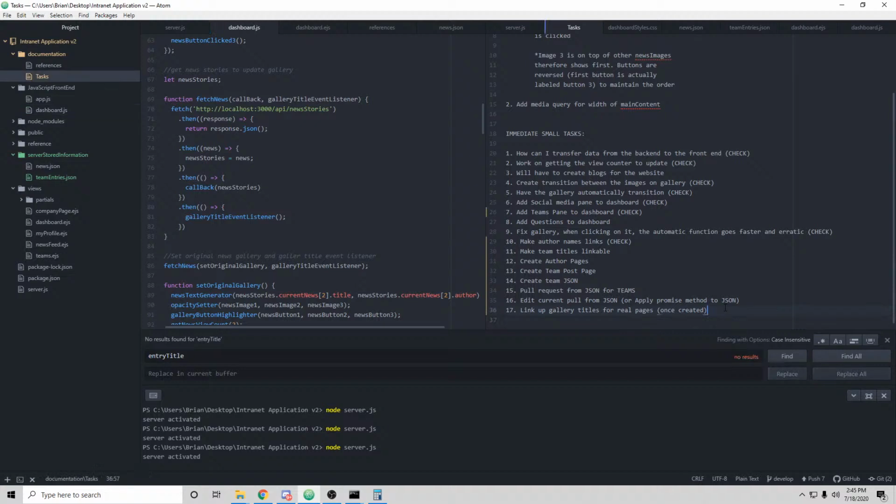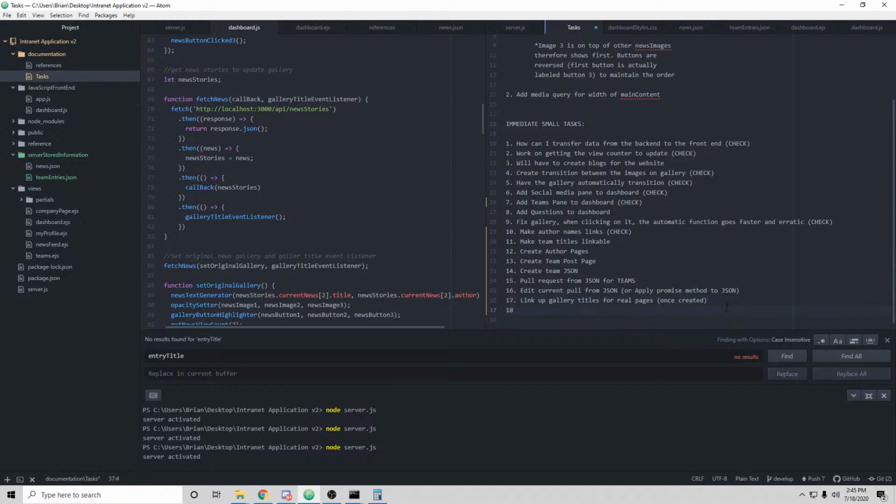Pomodoro. Make the social links. Create social for them.